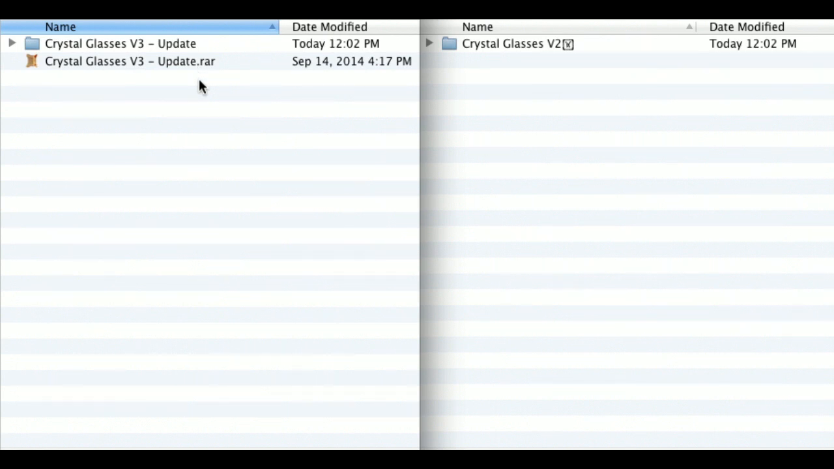The RAR file is a compressed file, so you'll need a utility to expand it. Personally, I use RAR Expander on OS X. If you're on the PC, there's numerous utilities you can use to expand these files. Once you expand it, you can see above it the resultant folder. It says the same thing, but without the RAR extension.